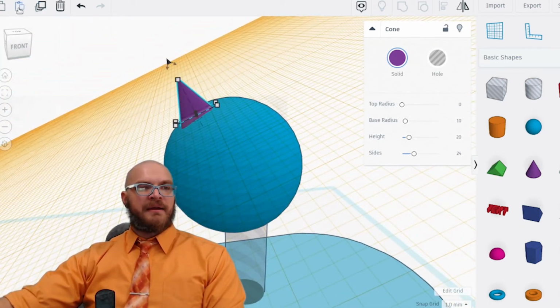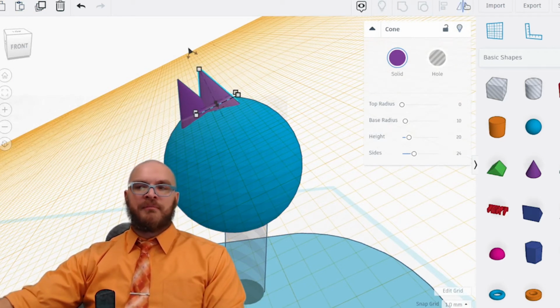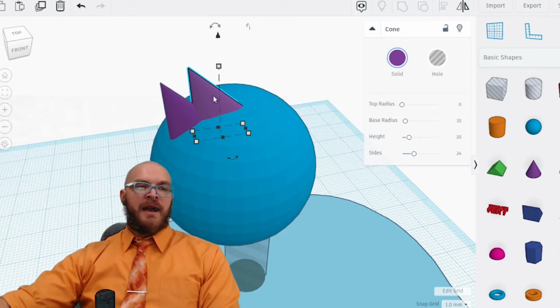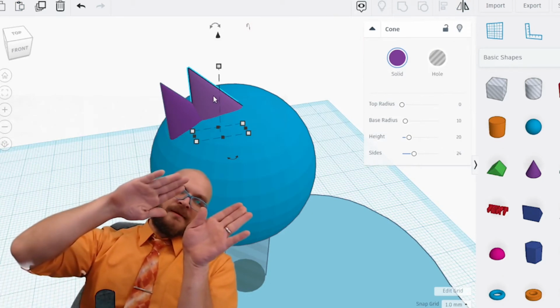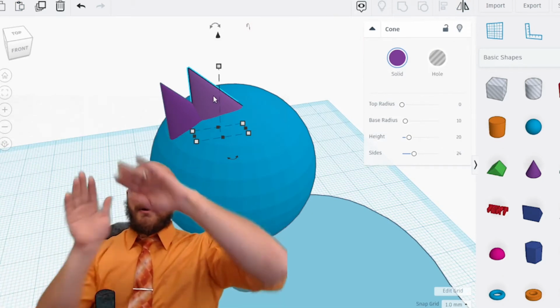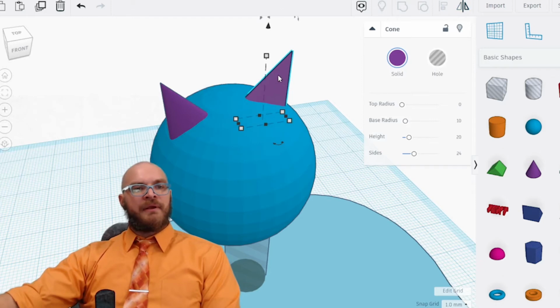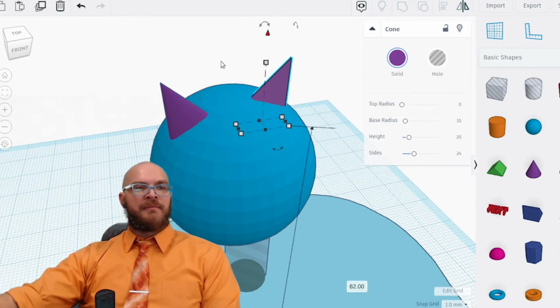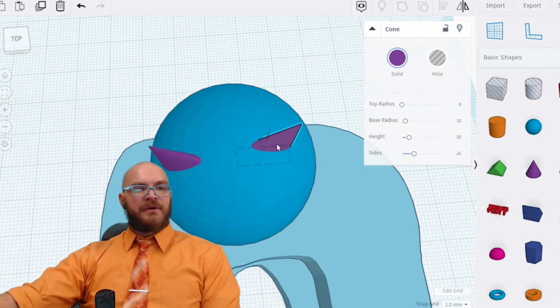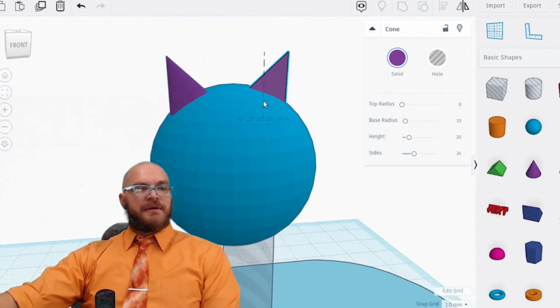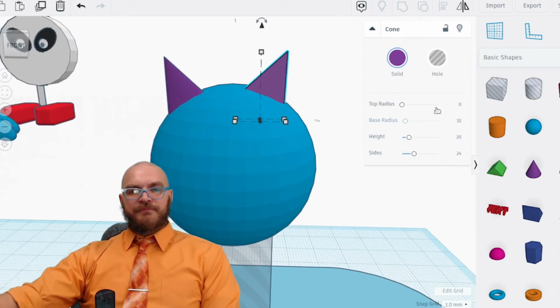If I copy and paste it, what I can do is use this mirror tool. And so now it's an ear pointing this way. I'm going to mirror it so it's pointing that way. So if I go back to my mirror tool, click mirror, now it's ready to be put on the other side. You can, of course, make it any way you want, but that's a little quick trick. So now I've got ears.